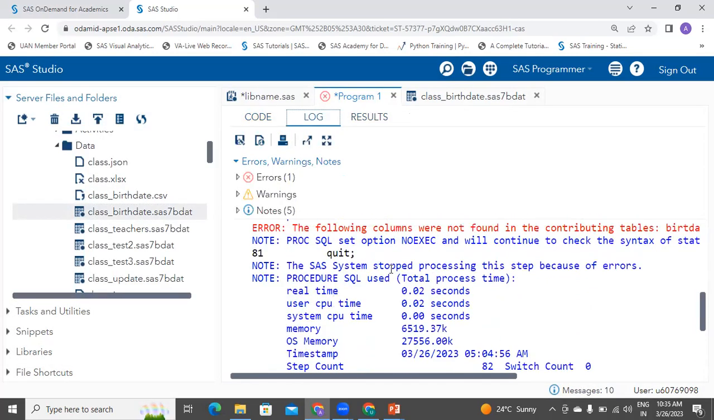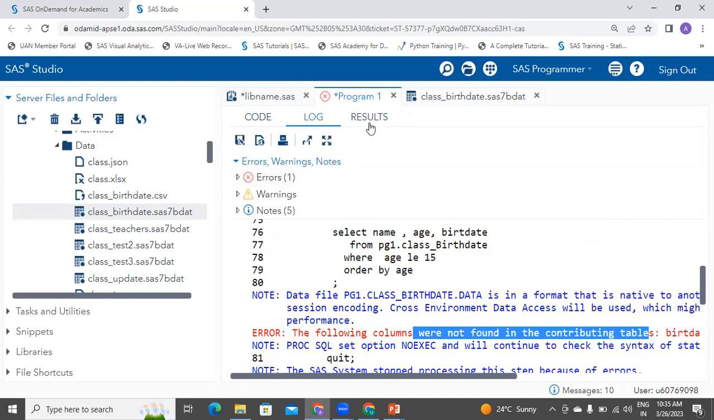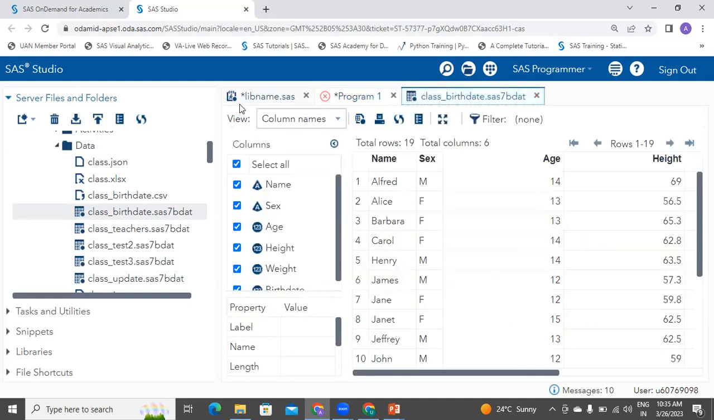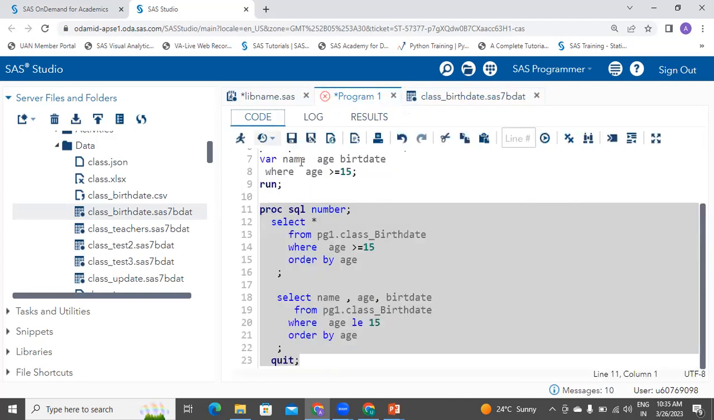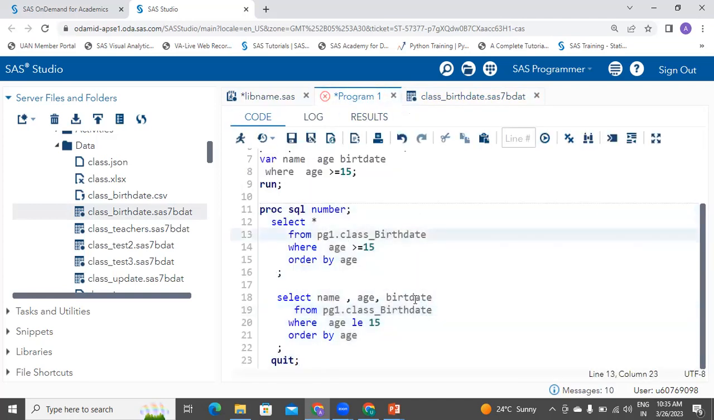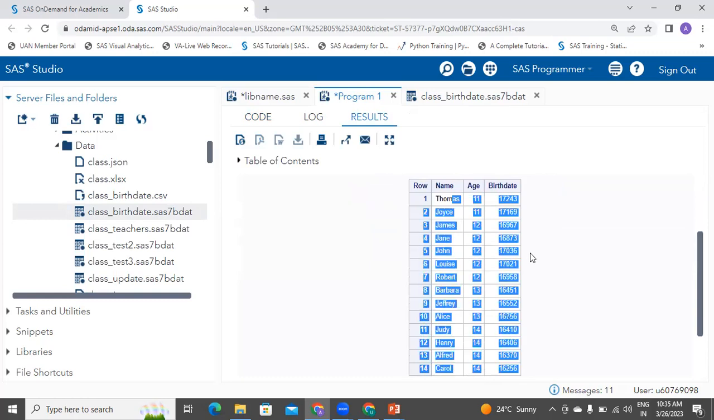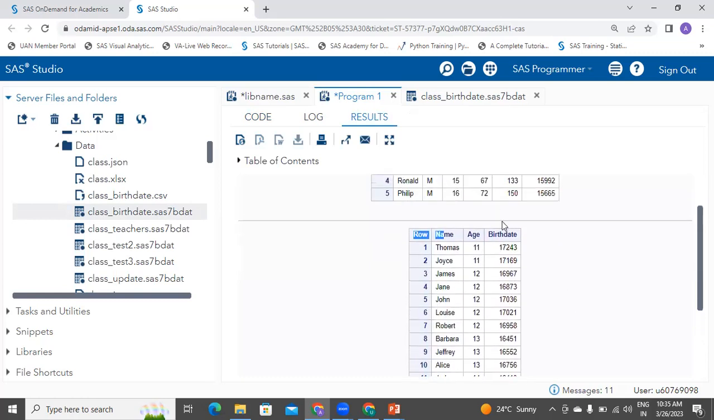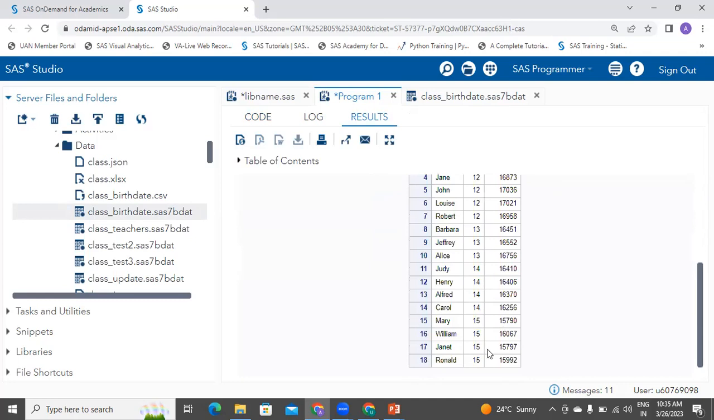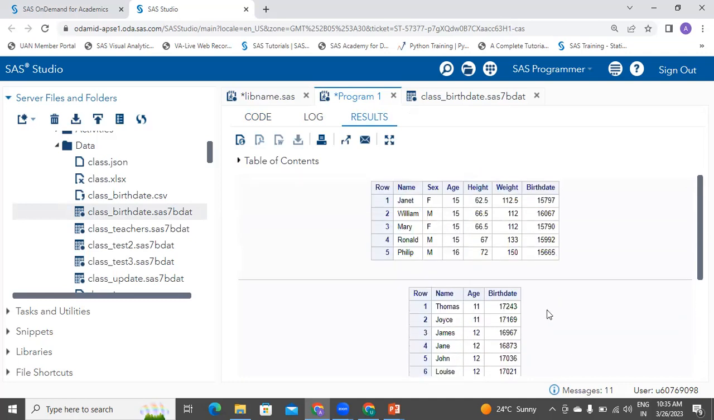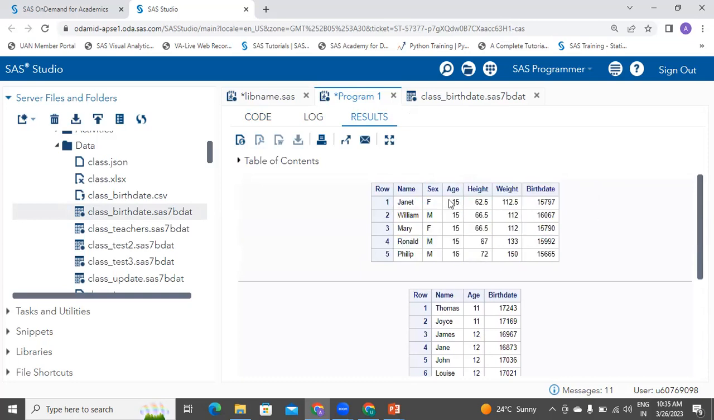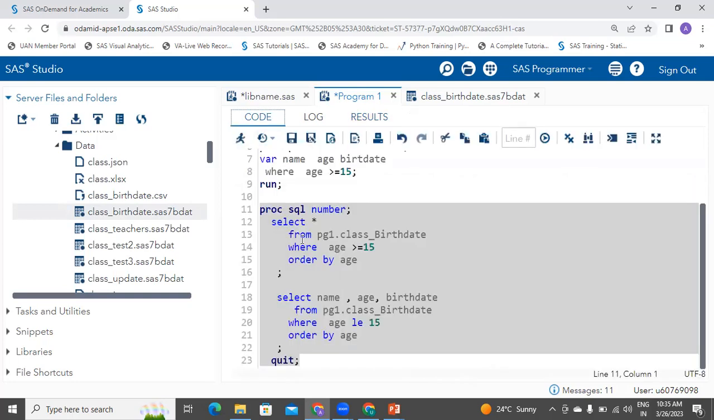Now I can run this query. Okay, I have an error, column name birth date. Let me check birth date. Now query. See, this is your first query result. This is the second query result, where it is selecting only name, age, birth date, and all the students whose age is less than equal to 15. And this is querying all the columns whose age is greater than equal to 15. So I see the output of both these query results.